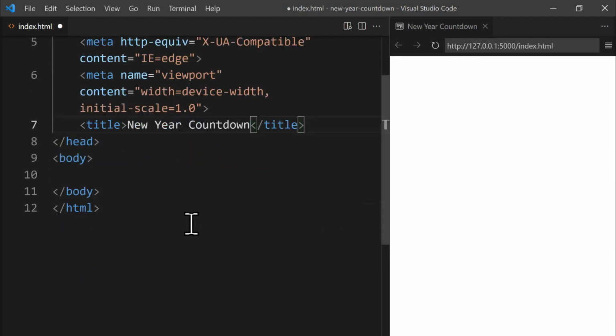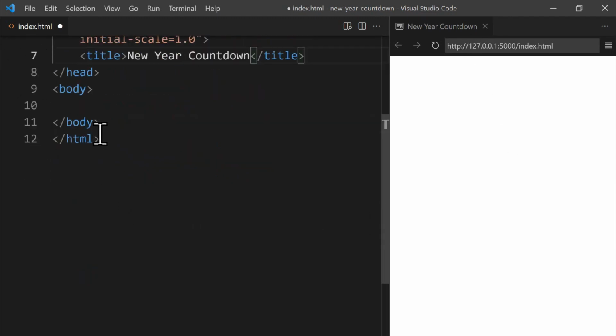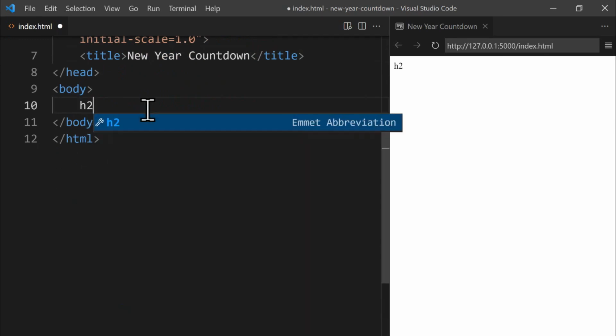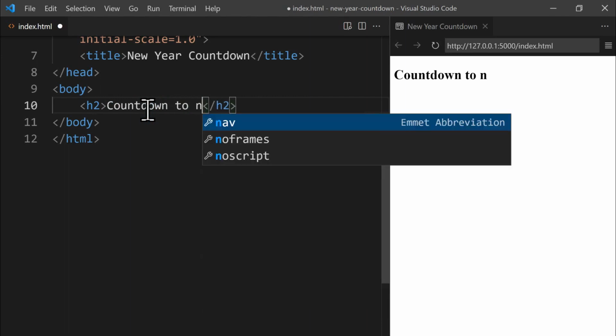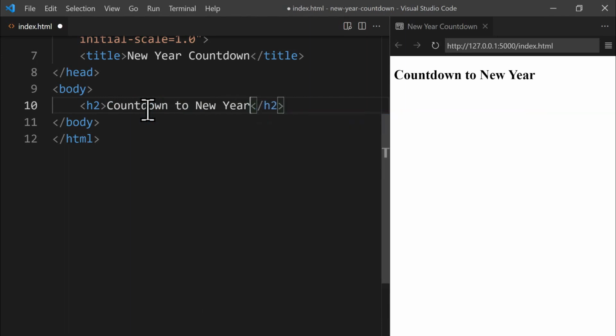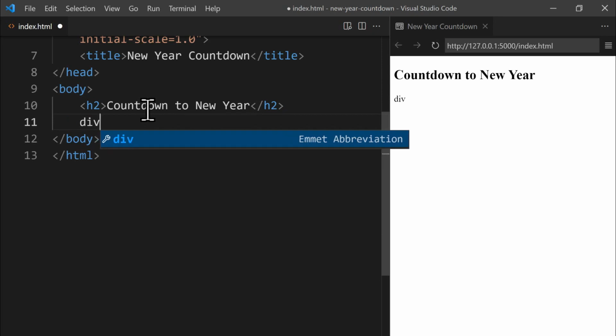And let's continue in our index.html inside the body section. We just add an h2 tag for the heading. And we just write Countdown to New Year. After that, we add a div with a class of year because we want to add the year 2022.